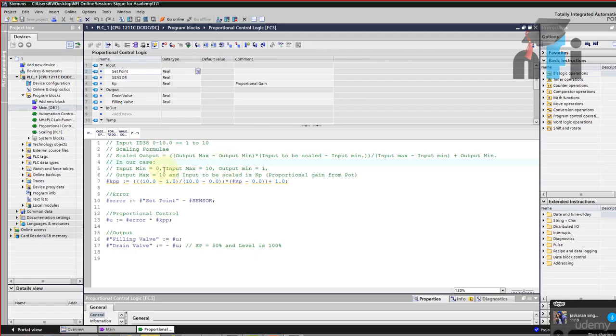So in our case, the input which we have to scale was 0 to 10 and the output which we need was 1 to 10. So we have an offset of 1. So how to do that? If you see this formula, we took a variable kpp. This is our scaled output. And it says output maximum. Output maximum was 10. This is the output we need. Minus output minimum, which was 1.